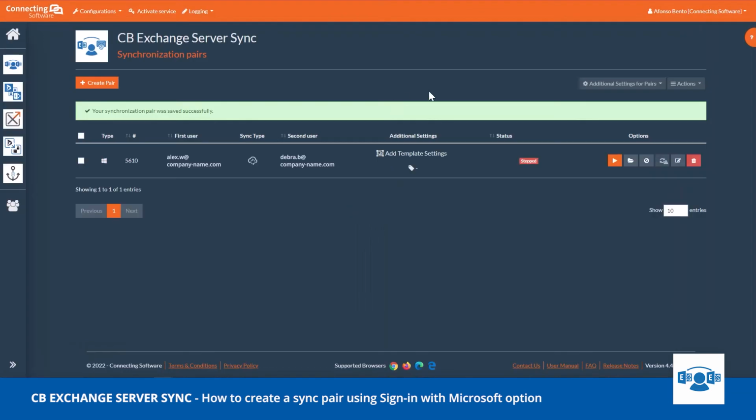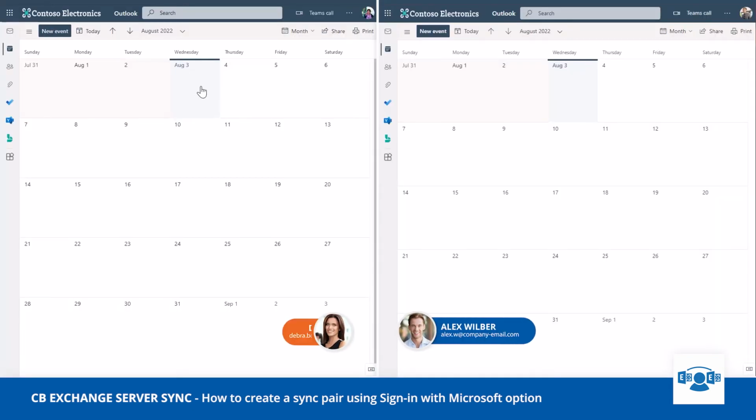After the pair is created, you can start the synchronization process and everything will start to be synchronized from the start day of sync date. Let's see a quick example of this.